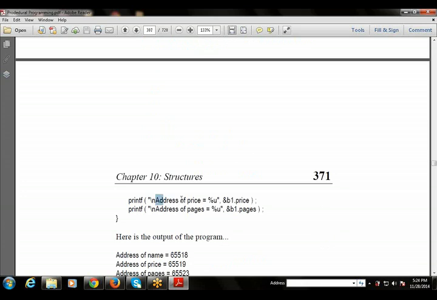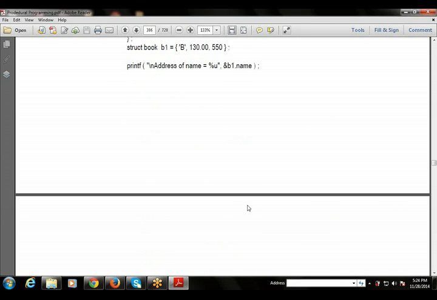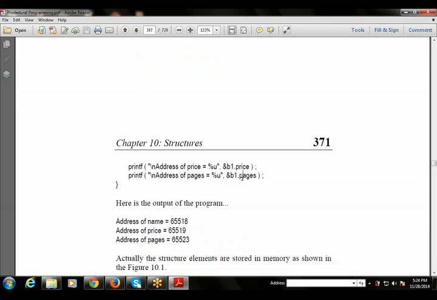In the same way, the address of the price is obtained by using the ampersand operator with b1 dot price. In the same way, the address of pages equals percentage u, the unsigned integer, then ampersand b1 dot pages. So we use b1 dot name, b1 dot price, and b1 dot pages, and all the addresses are printed by using the specifier percentage u.